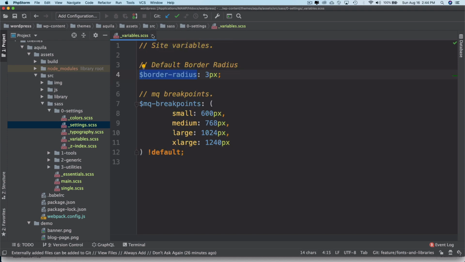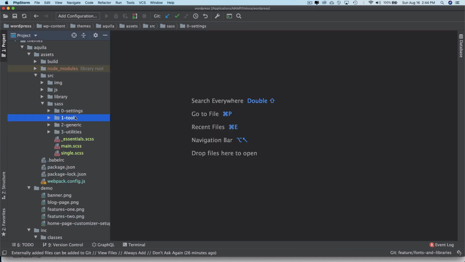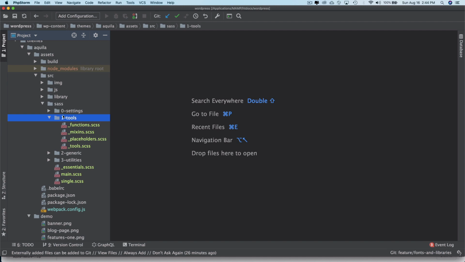And then we have tools, and the reason why I'm numbering the folders, prefixing them by 0, 1, 2, is so that they are arranged in the way I want, just to make sure they are arranged properly.